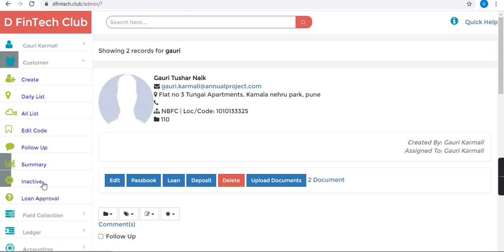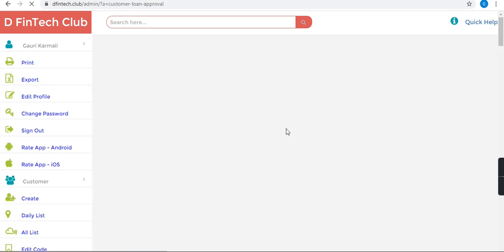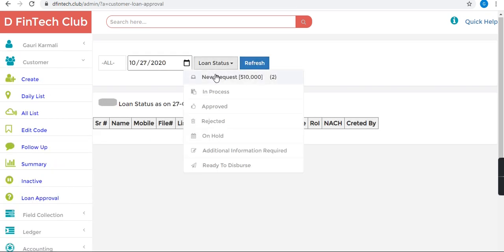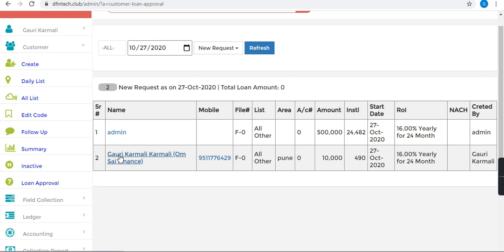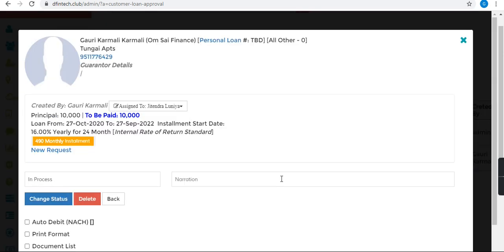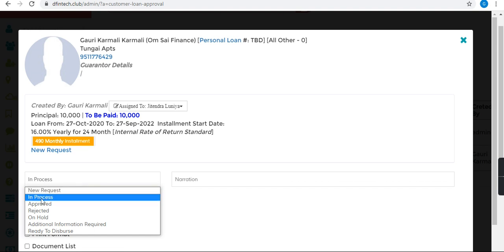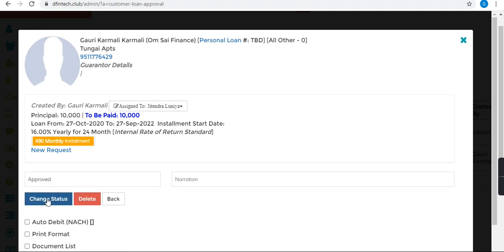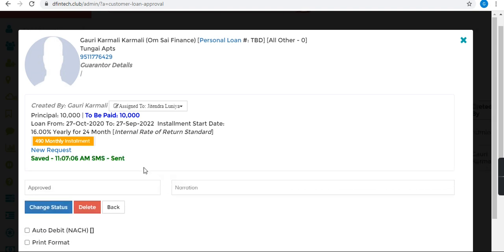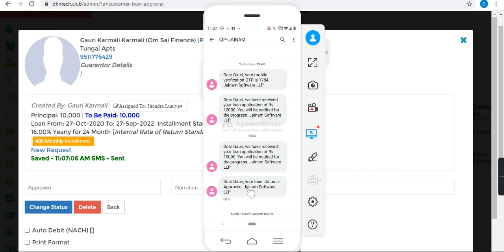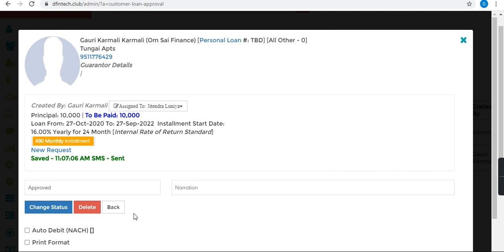Now when we go to loan approval, the new request is sitting here from Om Sai Finance. The admin will go here and approve this loan. And we can see that one SMS has been sent. Now I can show you the SMS as well. So here you can see, dear Gauri, your loan status is approved. So your loan is approved.